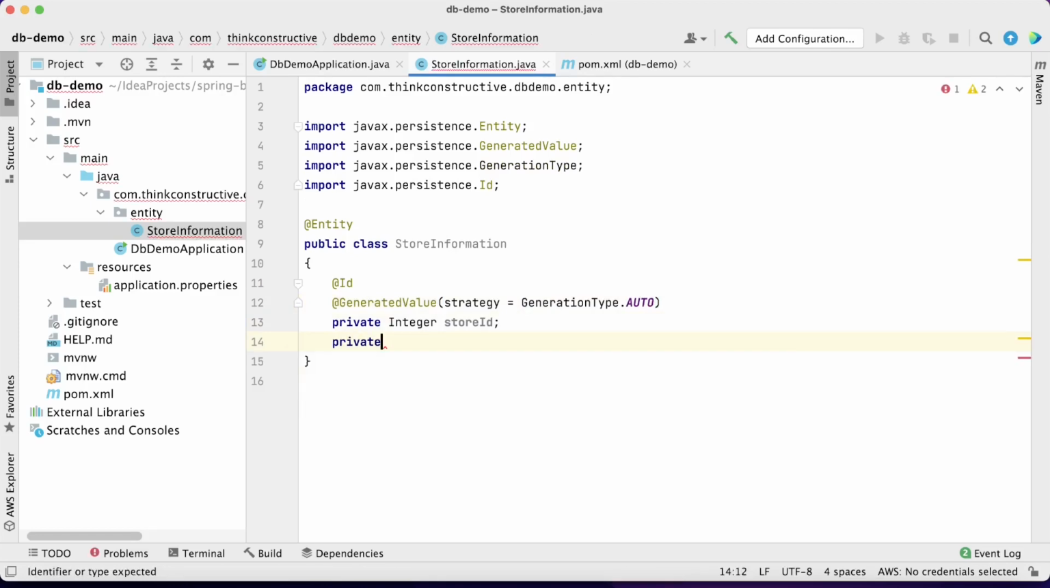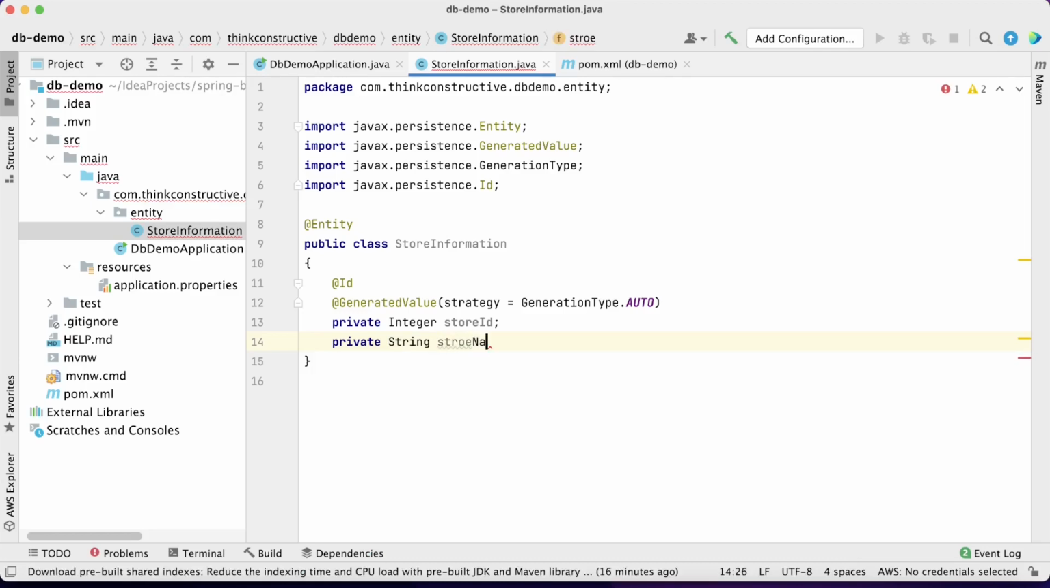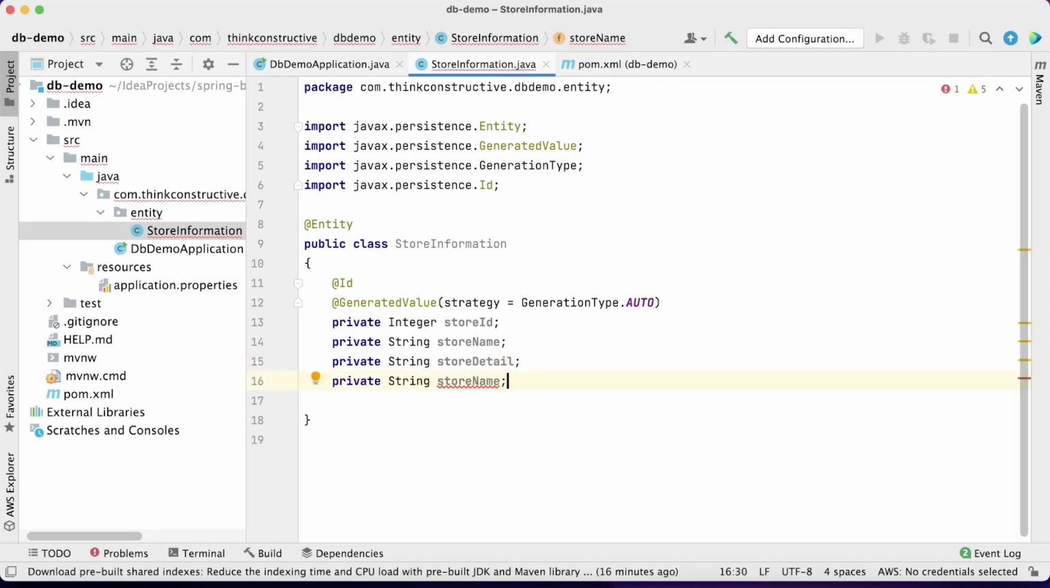I will create another property, which is my store name, as a String. Then another one is store details, which should again be a String. Then store phone number, and again I'm taking the phone number as a String. All right, so these are the four properties which we are using.